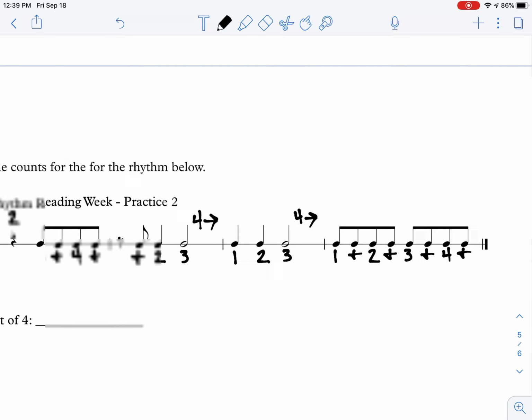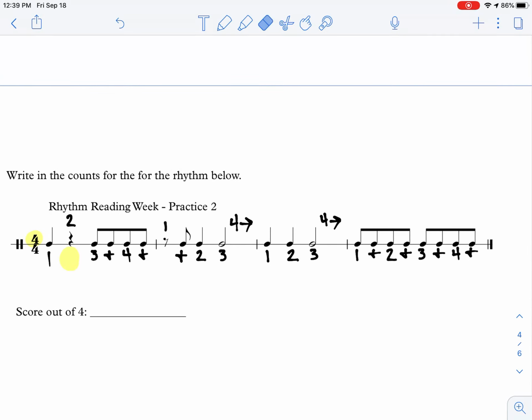So let's zoom that out, take a look at what we just completed. Let's get rid of these guys. And there is your rhythm reading written in for both of these practice examples.